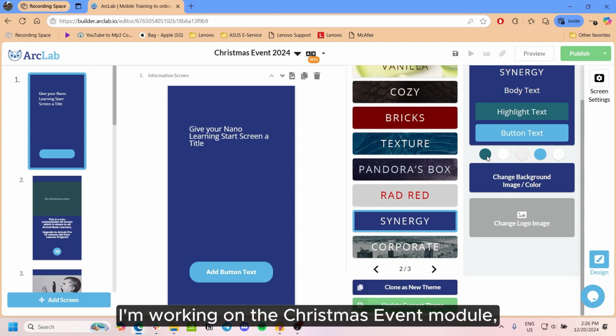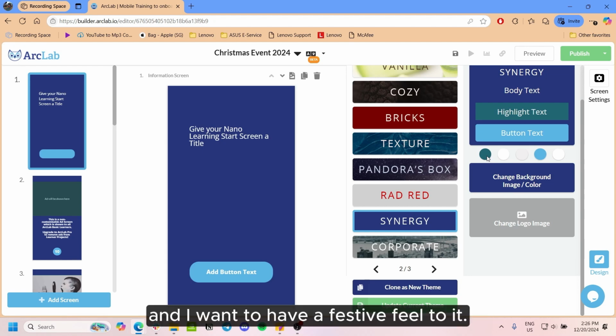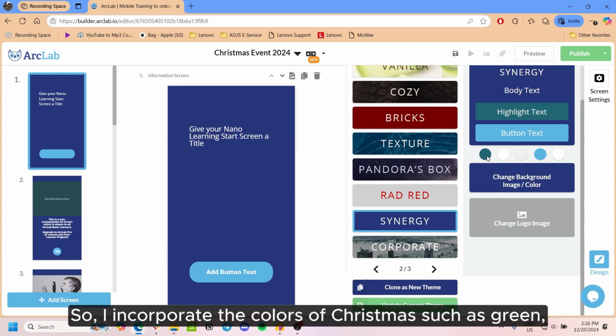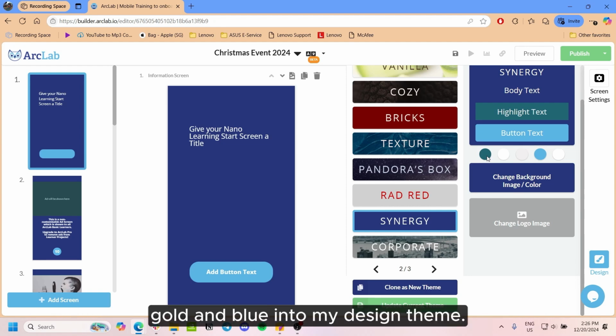For example, I'm working on the Christmas events module and I want to have a festive feel to it. So I will incorporate the colors of Christmas such as green, red, white, gold, and blue into my design theme. So let me do just that.